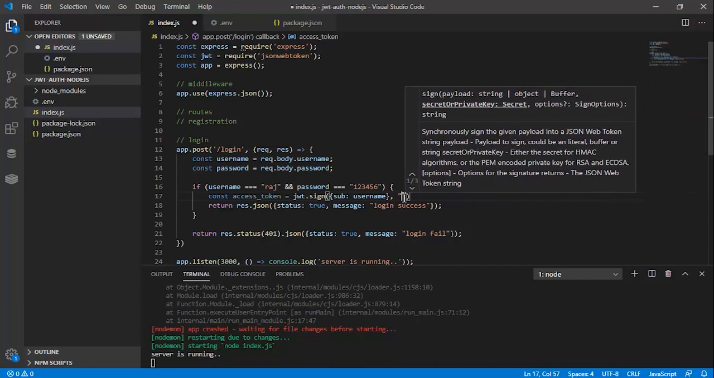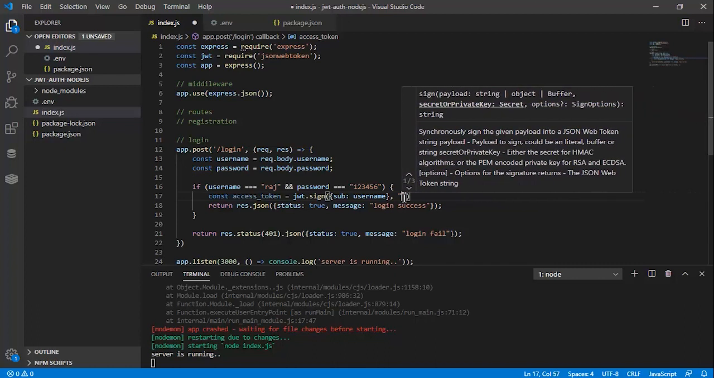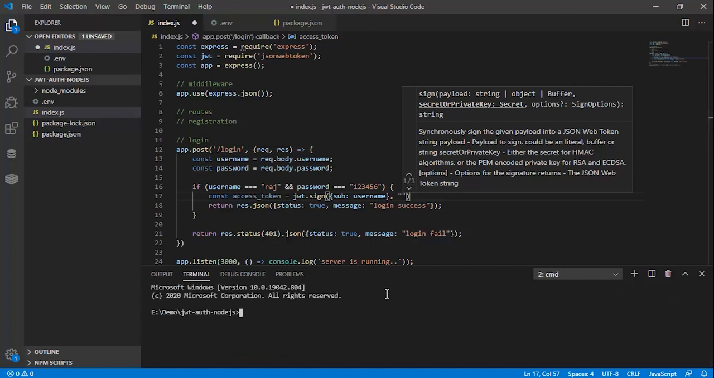But what we will do is use the Node.js built-in crypto library to create a random string, and for that I will go ahead and open a new terminal here, and here open node REPL, and here I will just write require, and I will just write crypto.